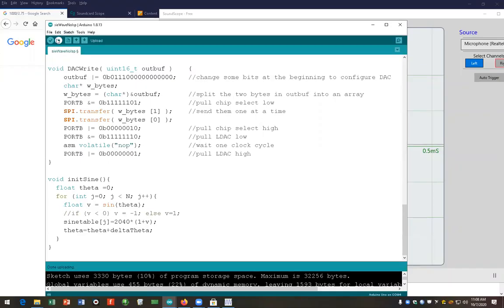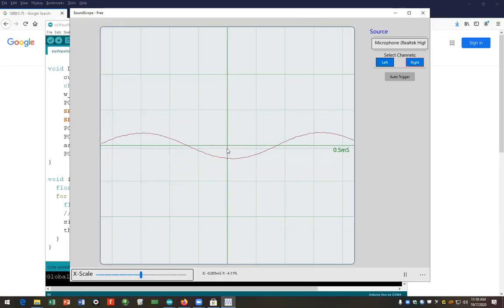Then I upload it to my little audio shield and crank my speakers a little bit. Now, using the program from the Microsoft App Store called SoundScope for Windows, now you can see it's not locked. If I set the auto trigger to on, it locks.